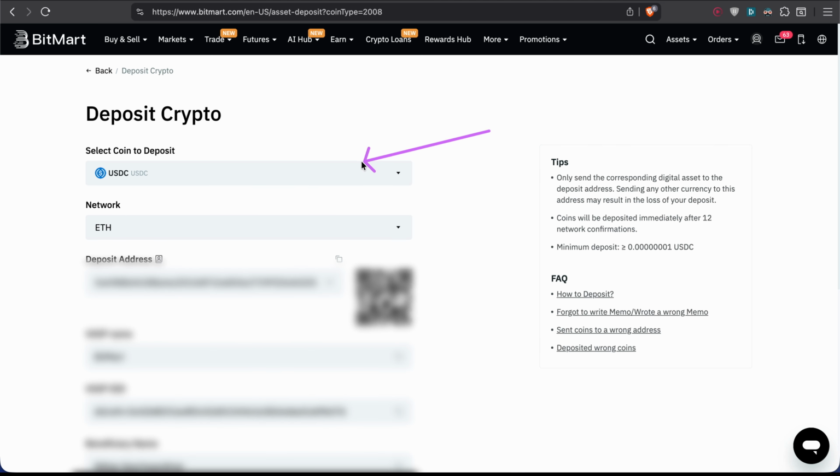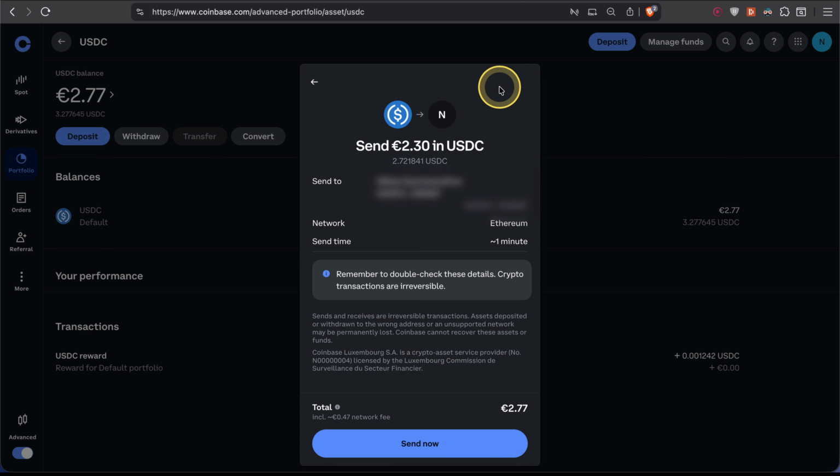Then we select the coin up here and a network. Some coins can be sent over different networks. Just make sure to use the same network as the one you're sending from. In this case, I will use USDC and the Ethereum network. And then down here, I can see my personal deposit address, which I can easily copy to my clipboard in here.